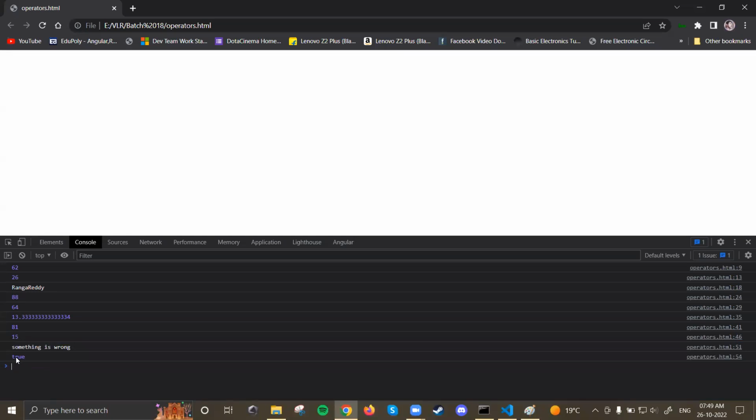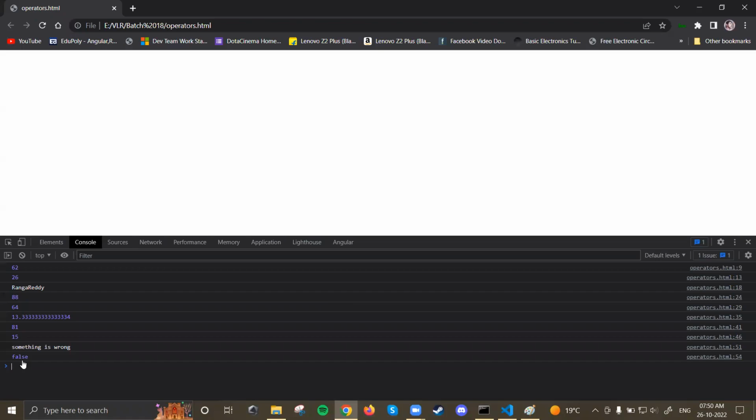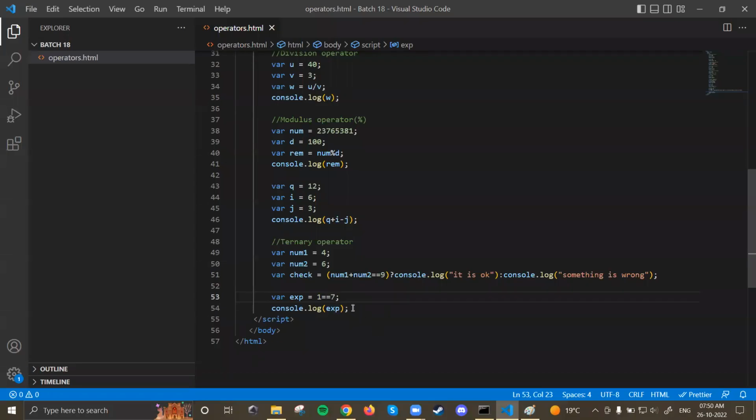And if I write here 1 double equal to 7, I am getting false. So this double equal to is comparing the two numbers and it is giving us true or false. It is giving us an output as a Boolean value. I hope you know about Boolean values. True and false are Boolean values. They have the data type Boolean. So this double equal to will always give us a Boolean output. It will either give us true or false.